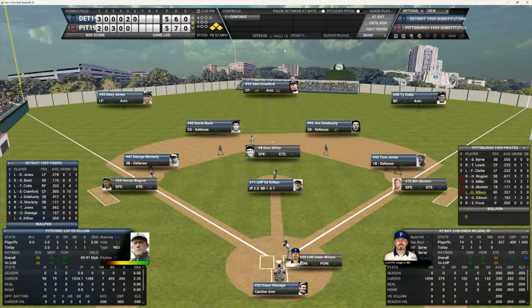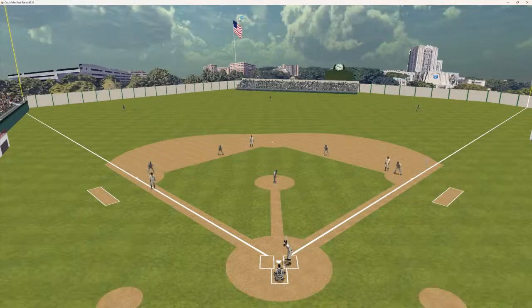And here's the man, Owen Wilson's having a fine World Series. He's 1 for 2 today, batting .357 with a homer and 5 RBIs in this series. Can he light this scoreboard up here? Here's the 0-1 pitch to Wilson.